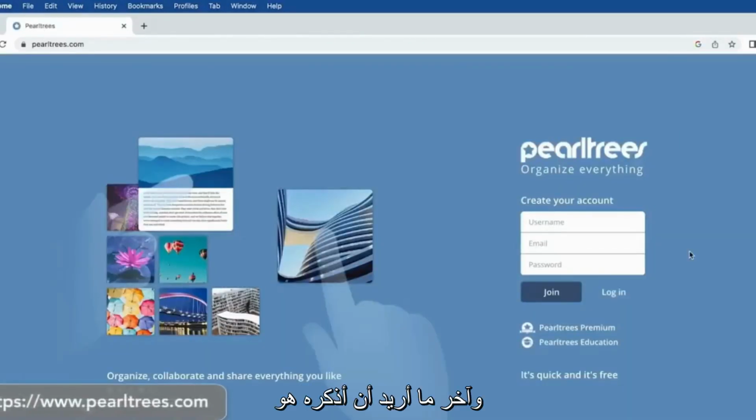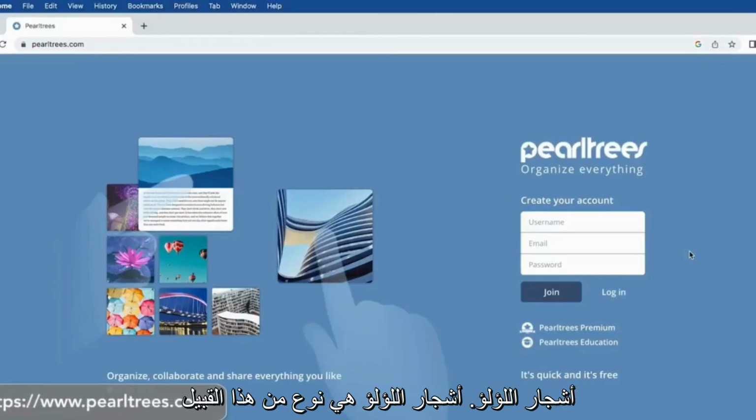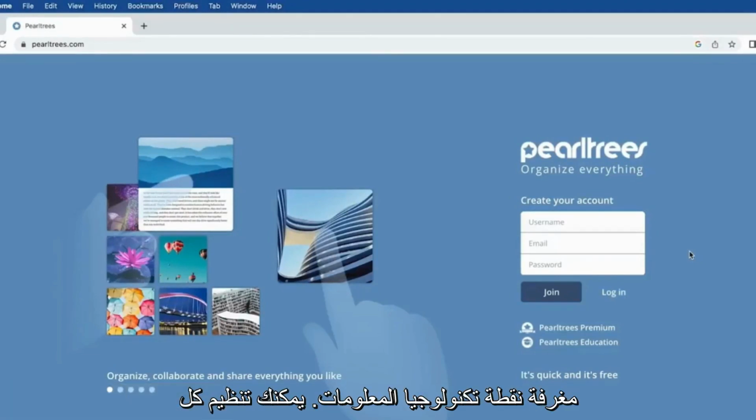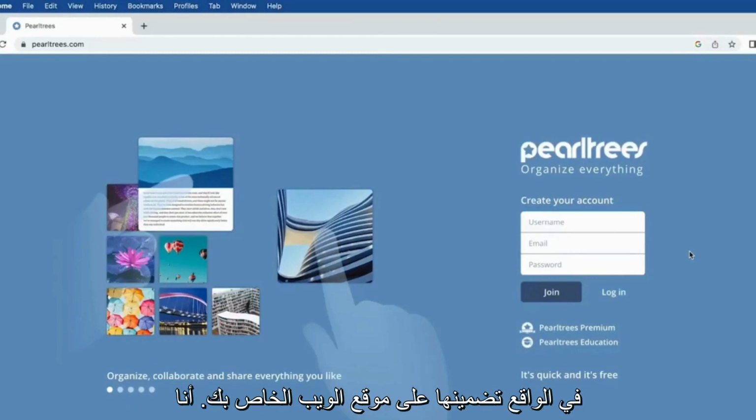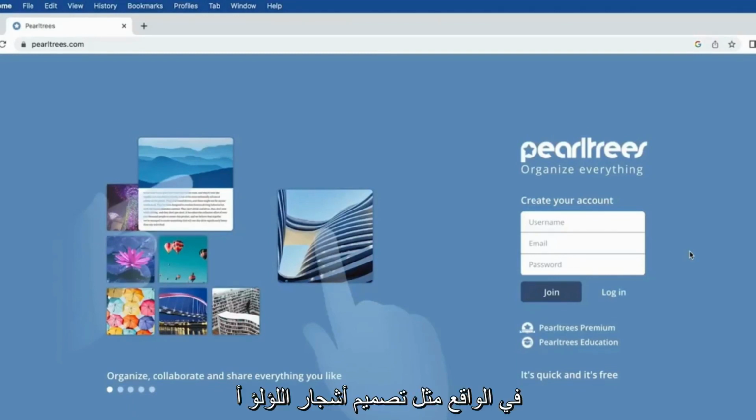The last one that I want to mention is Pearl Trees. Pearl Trees is kind of like Scoop.it. You can organize all of your posts that you've found and then you can actually embed them on your website. I actually like the design of Pearl Trees a little bit better than Scoop.it. It's not quite as popular, but to me, it just has a higher quality visual effect. So if you've tried Scoop.it and you're finding that it's just not working for you, then I think that the next best option for embedding content on your website would be Pearl Trees.